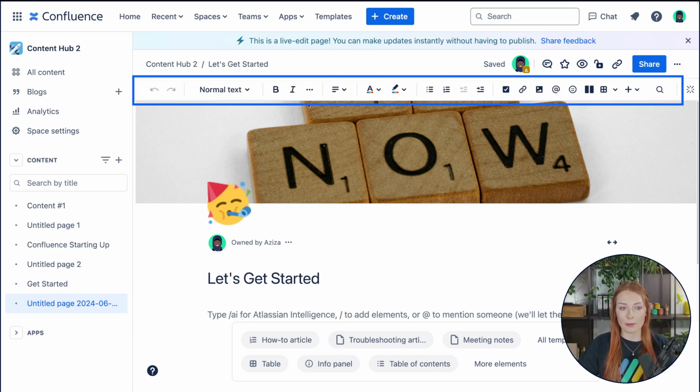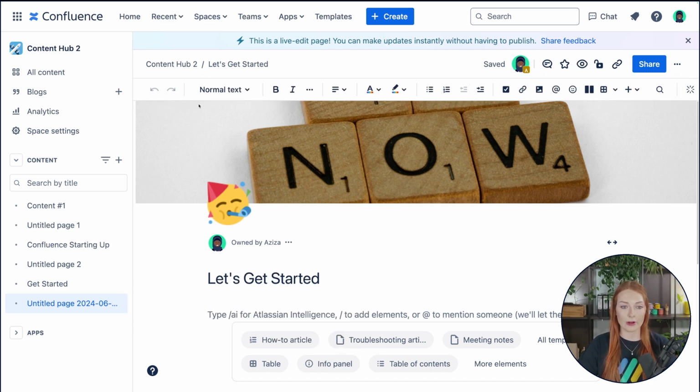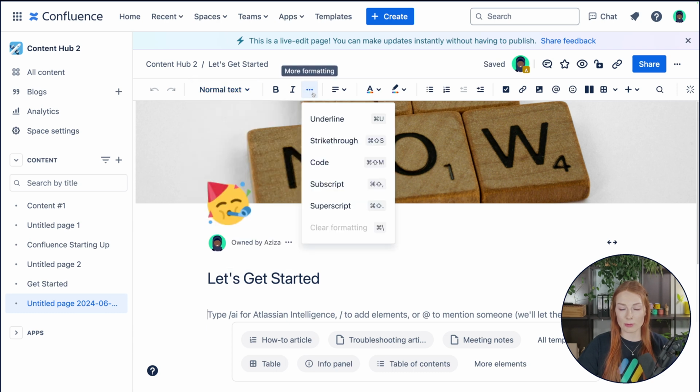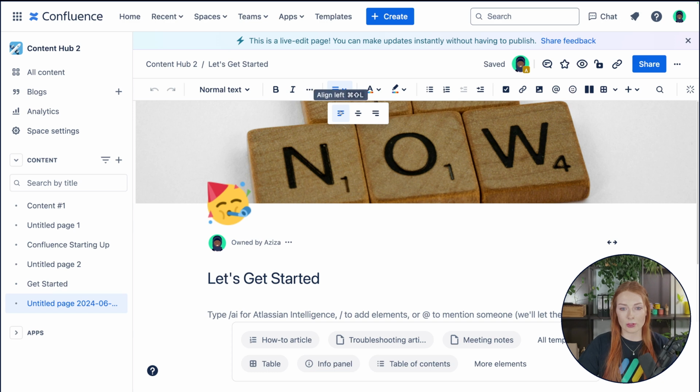So here at the top of the page, you have your toolbar, and from left to right, you have your undo and redo buttons. You have your text formatting options right here with all the keyboard shortcuts listed right next to them. You have your completely normal, basic, bold, and italic buttons, and then also some more formatting options here like underline, strike through, code, etc. Then you have your center and align buttons, your text color, your highlight color. You have all the options that you're probably used to seeing in Word or Google Docs. Then, of course, you have your bullet list, your numbered list, your little indent tab.